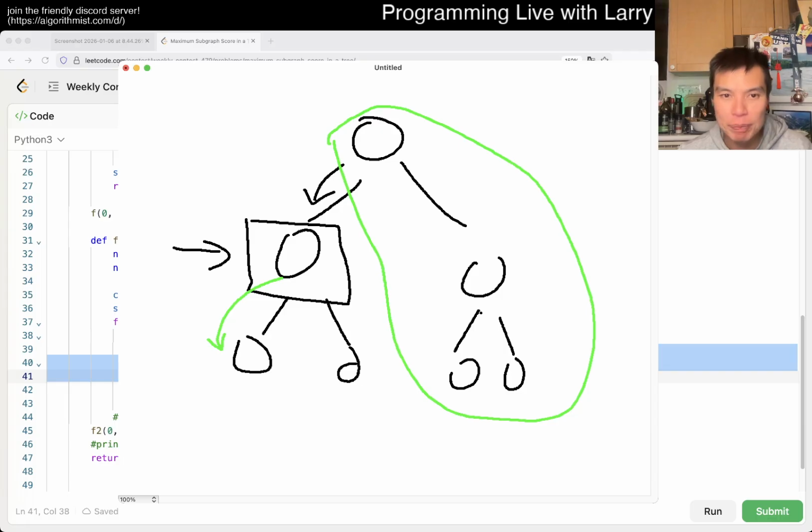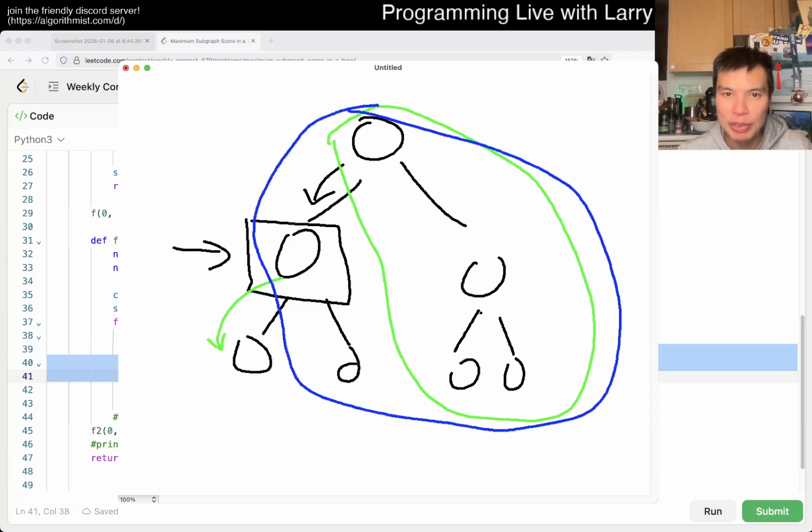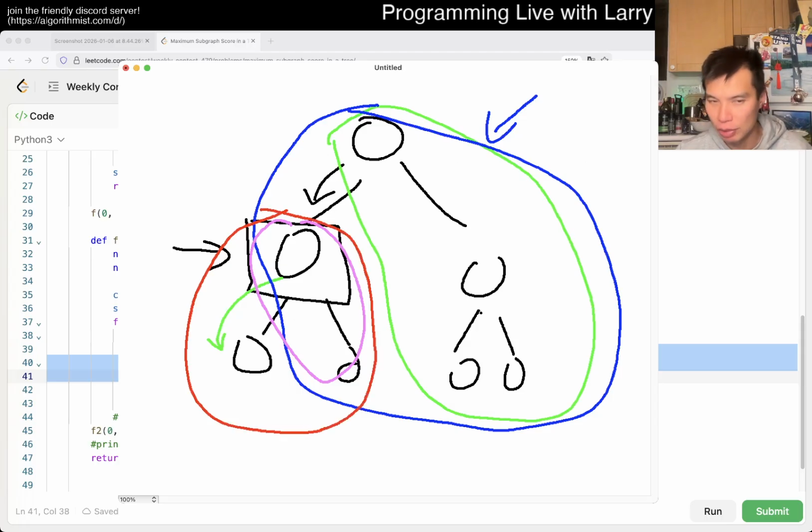Well, we want the new P-score to be this score, right? And we already have the green part. So now we just need to find this part, right? And this part, the pink part, is just equal to this part, the red part, right? Because that's just the actual score, the full score of this node, minus the full score of this node, right?